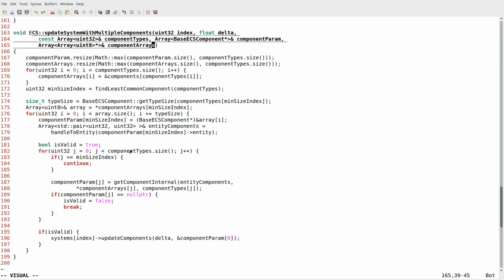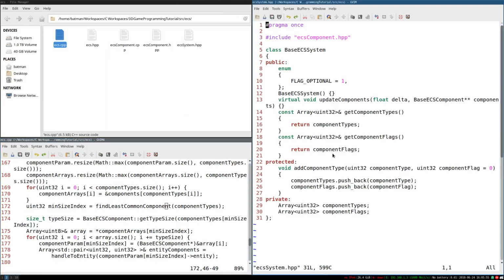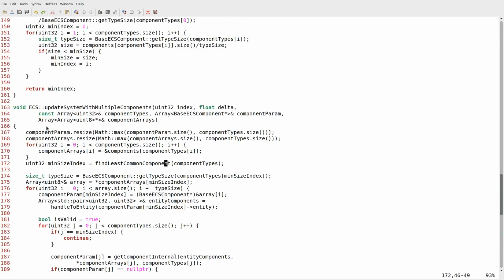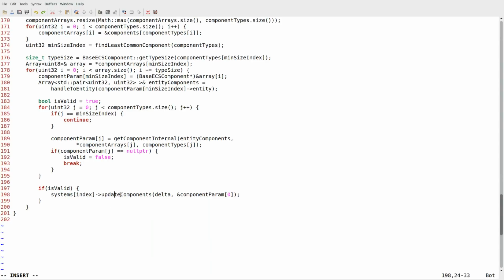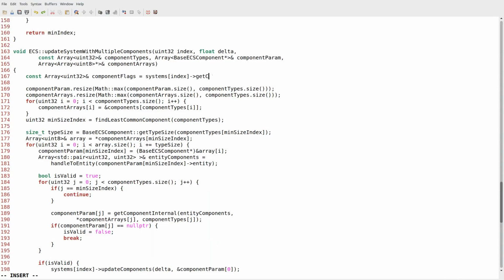So, actually, this is going to be really, really easy to implement. The first thing, of course, we need the flag. So I'm just going to copy the data type. I'm going to have a const array uint32 reference called component flags, and that's going to be equal to systems subindex, and we're going to get, actually I think I have something like this before, yeah, systems, oh, well I don't, but that's fine. Get component flags, there you go. Now we have access to the flags.